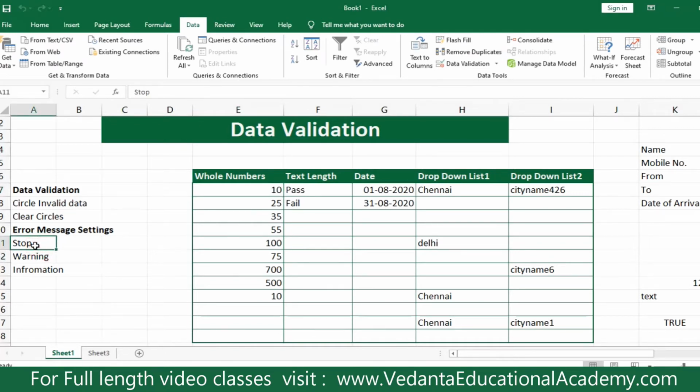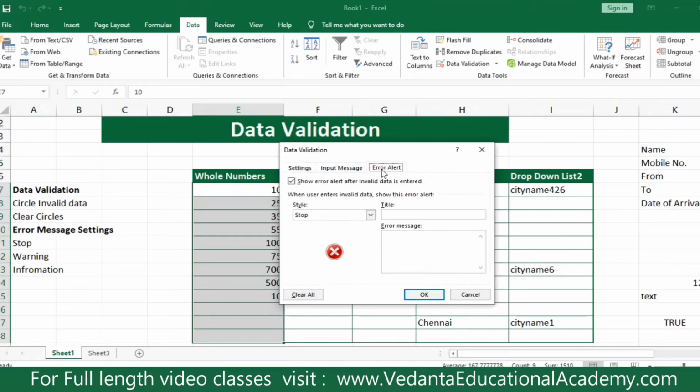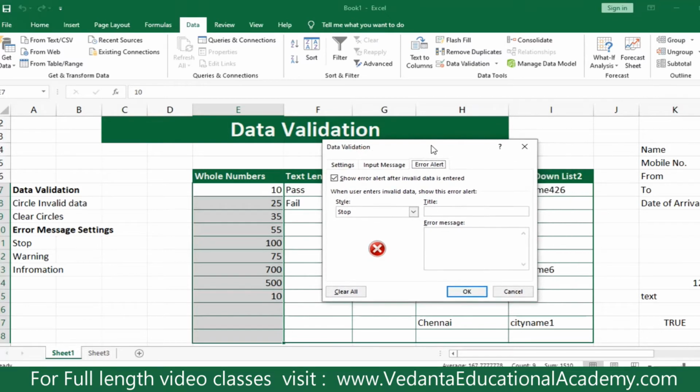See here, the stop function, I'll just show here. Select the whole range and go to data validation, and here we are allowing whole numbers between 10 and 100, and here you can see the error alert. There are totally 3 levels of error alerts available. The style is stop. If you use stop, and you enter any value more than 100 or less than 10, by default it is going to stop you. We will see one by one.